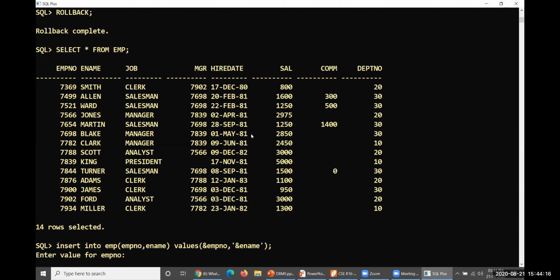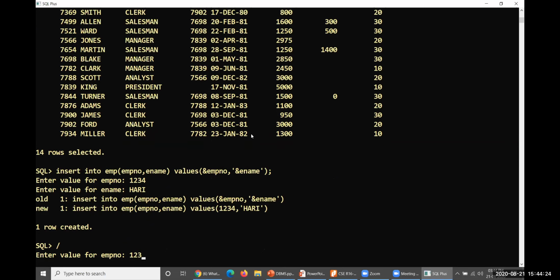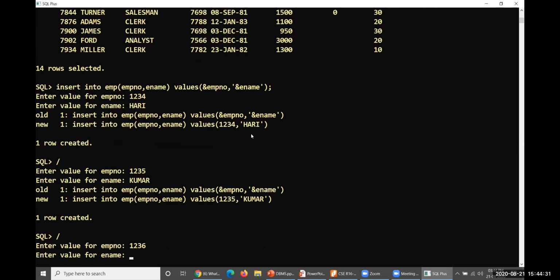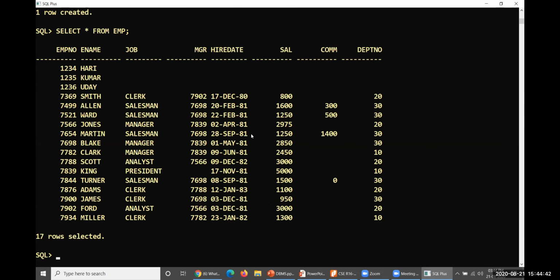Look at this, 1, 2, 3, 4, and then Hari, and then one more row. 1, 2, 3, 5, then Kumar one more time, and then 1, 2, 3, 4, 5, 6, let me say Uday one more time, and apply this one here. Select everything from EMP. The rows have been introduced. After rollback, I am redoing the same operation.